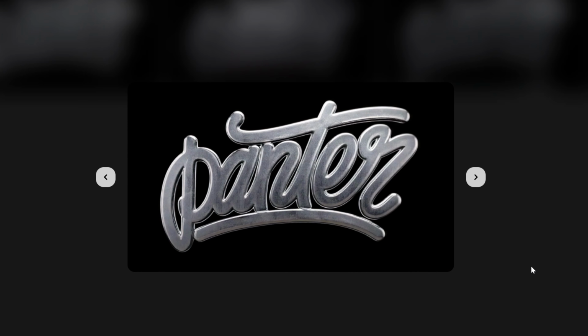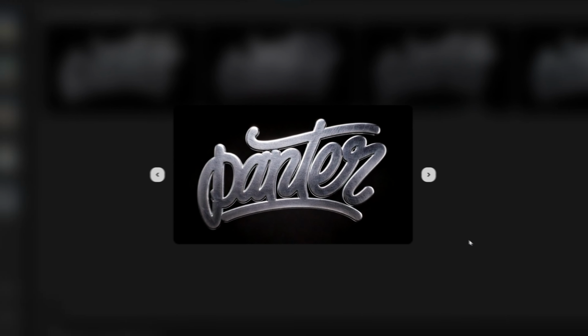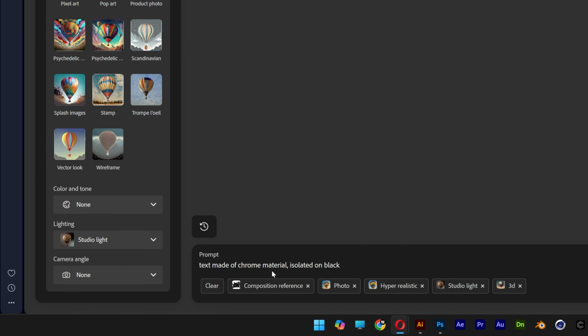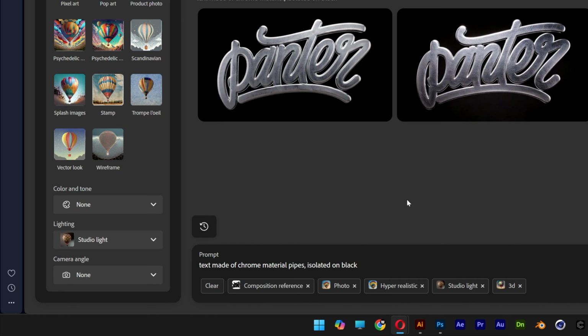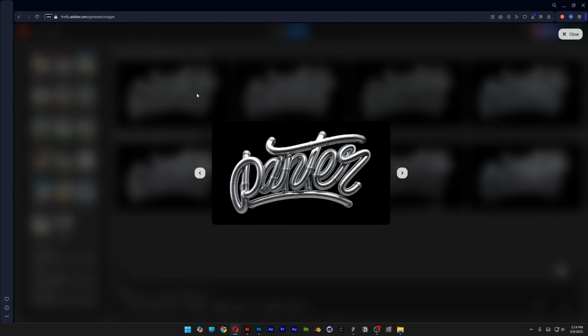And as you can see, they are flat. Now, in order to make this non-flat, we're going to need to type in another prompt. So here we got the chrome material, and we're going to add here pipes. So we're going to try to make this flat text rounded. Enter. And check this out. Now we made it rounded.